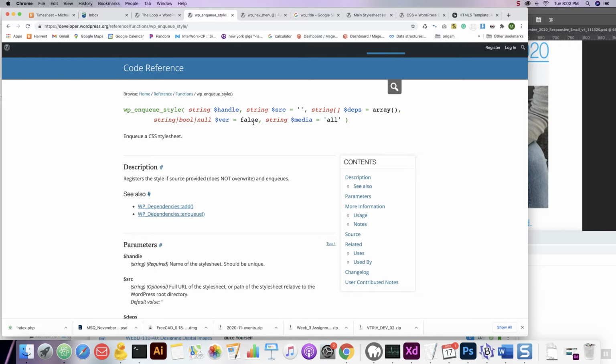A version number. The version number is helpful to add because what it adds is the version number as a query string. And so if you update it, it will update the version number query string. And that's helpful because it'll force the style sheet to update and prevent it from being cached. Okay, and then the last string is media. So for example, if you wanted to make a print style sheet, you would change the media here.